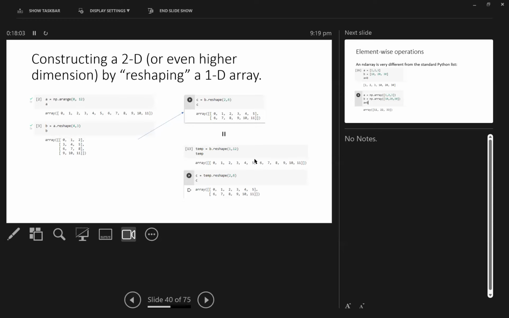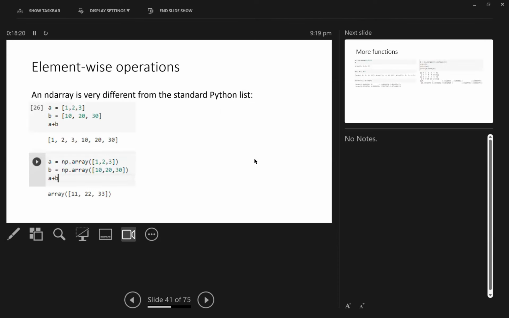I don't want to spend too much time on it, so you can run through the example to get the idea. But I recommend you to at least be familiar with this kind of reshape operation because it is used in our later examples. I've already shown you here that a NumPy array is quite substantially different from a Python list.